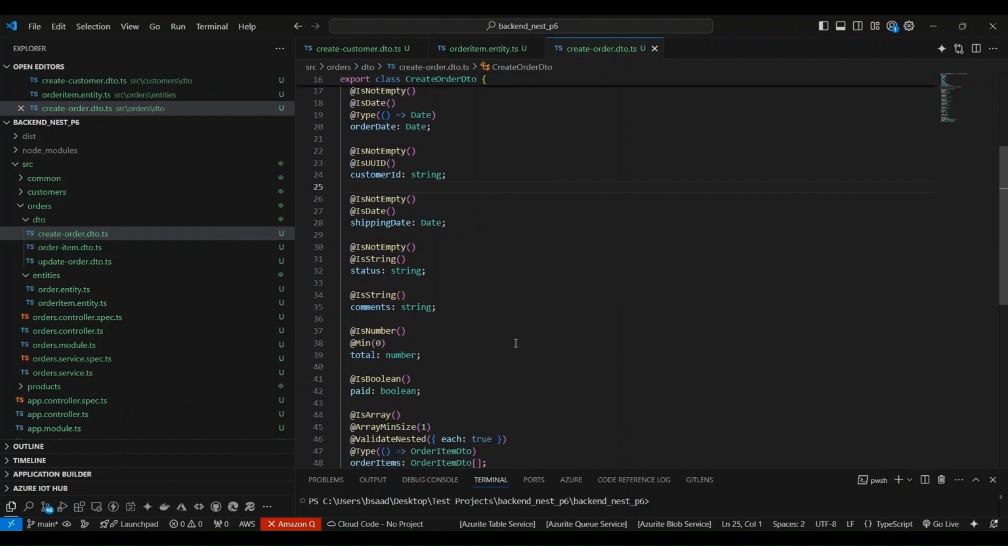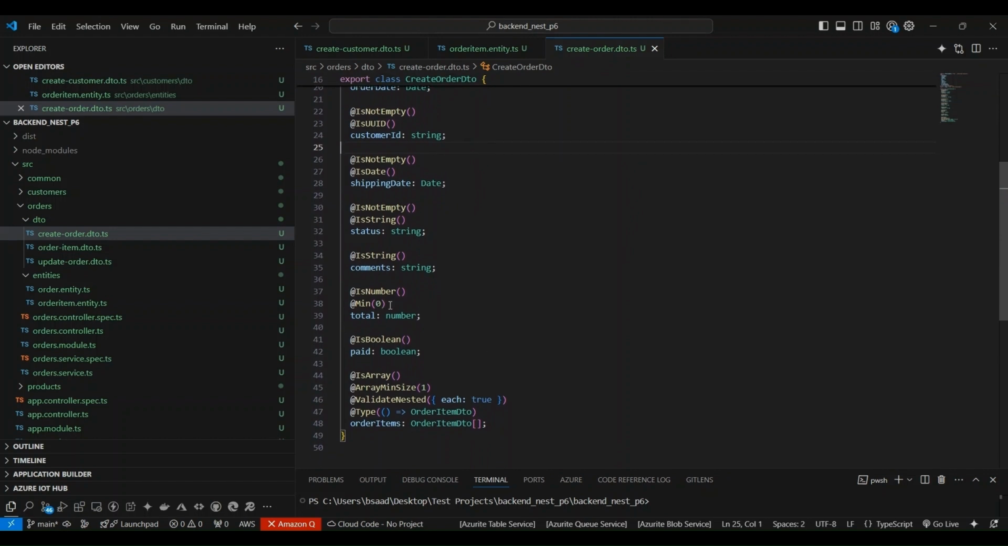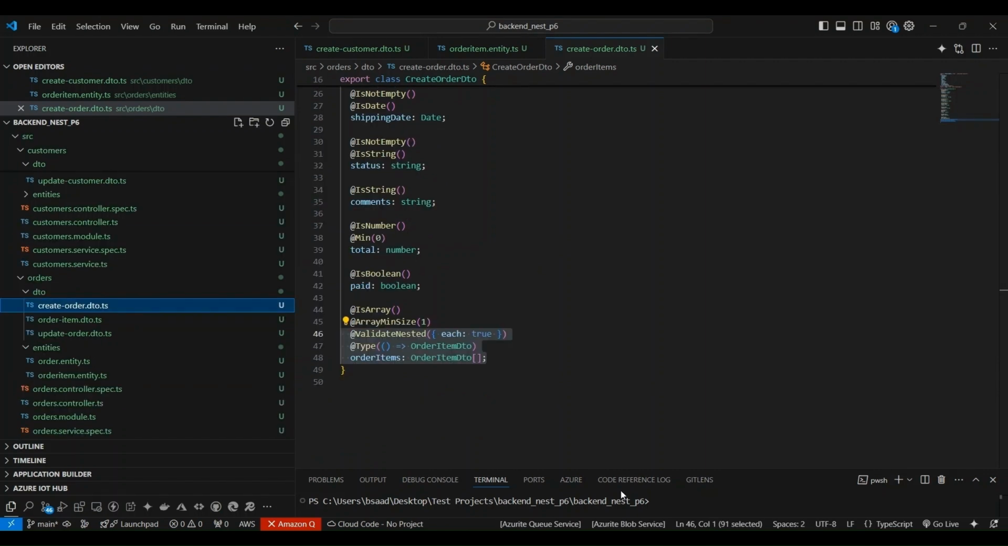And if I go below, there are similar validation checks. I've added a min 0 validation check on total because it can be a negative number. I have here is array, array min size 1 for order item DTO, because we want to create an order, but we do not want to create an order without any order item. So that's why I'm putting array min size 1, and then we have validate nested each true, which ensures that each item in the order items array is validated. The validation is part of order item DTO.